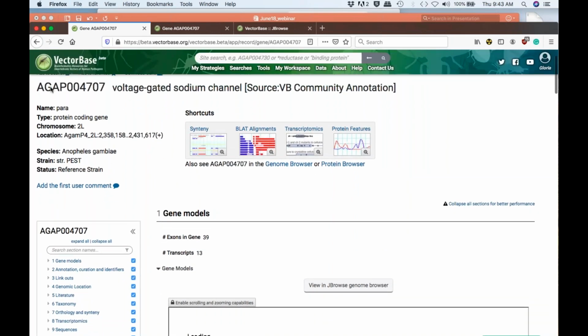What do you have? The gene ID at the top. What is the product function? Voltage gated sodium channel. This is the name that I typed, para.